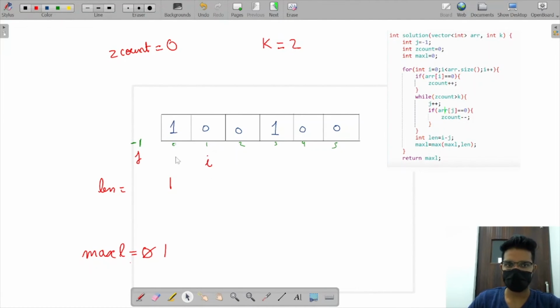i gets here, right? And we check if it's a 0, we increase our zero count to 1, right? And then it's valid, since it's less than k. We calculate our length. It will be 1 minus minus 1, that is 2. We increase our max length to 2.